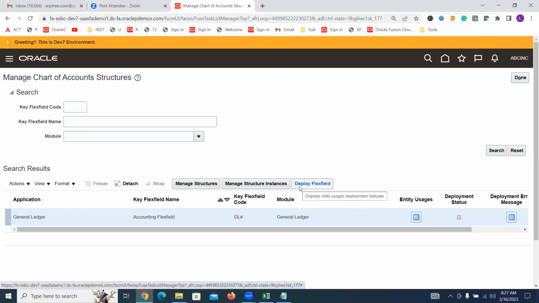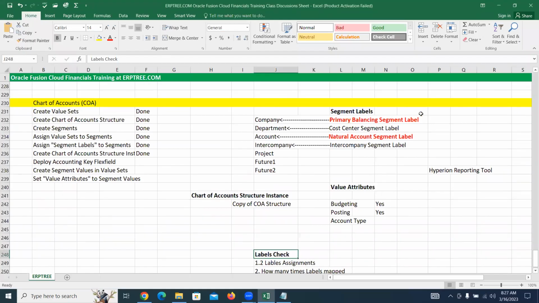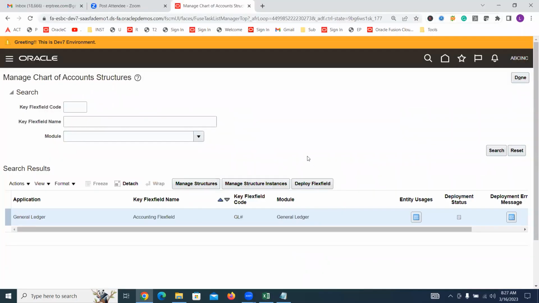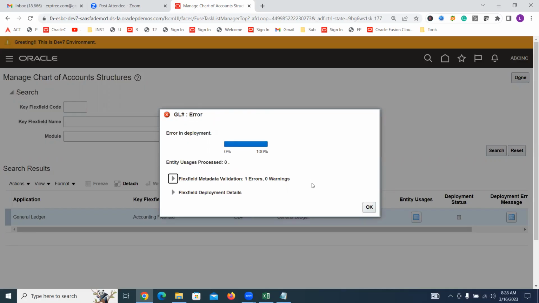It can detect in which chart of accounts what label is missing. The two labels only it will look for. In every chart of accounts, the primary balancing segment label and natural account segment label, these two are mandatory. It can check. Now submit. Click on deploy flex field. It can detect that problem, that error, saying in so and so chart of accounts, in the ABCINC accounting flex field structure, so and so label is missing. It can give the information.